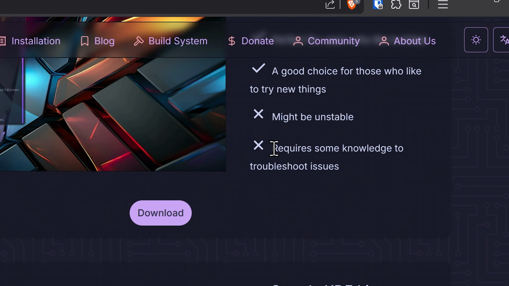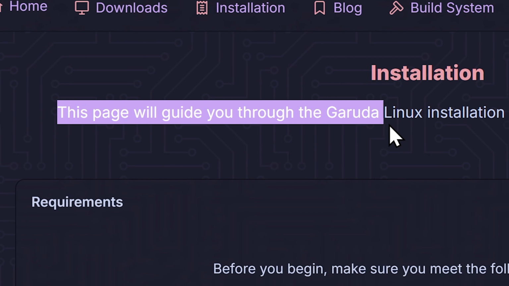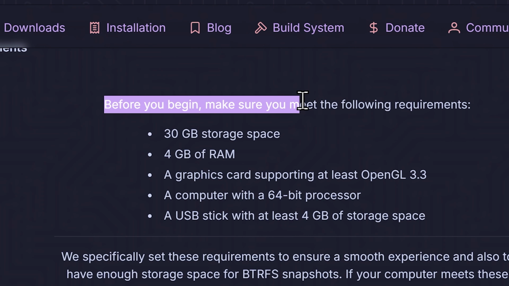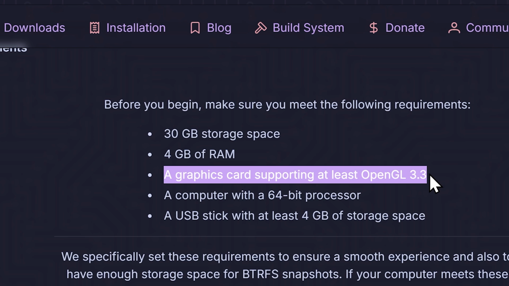That's what we want. Requires some knowledge to troubleshoot issues. I don't care. We will troubleshoot whatever issue we are gonna face. Let's download. This page will guide you through the installation process and provide recommendations. Before you begin, make sure you meet the following requirements: 30 GB storage space, 4 GB of RAM, graphic card supporting at least OpenGL 3.3.